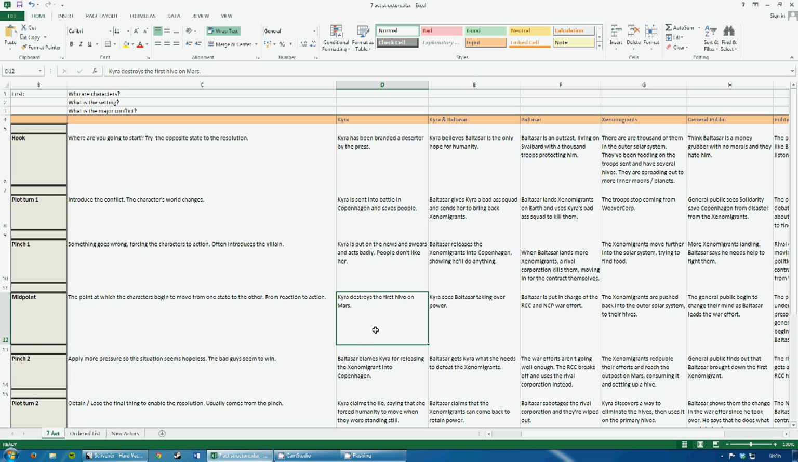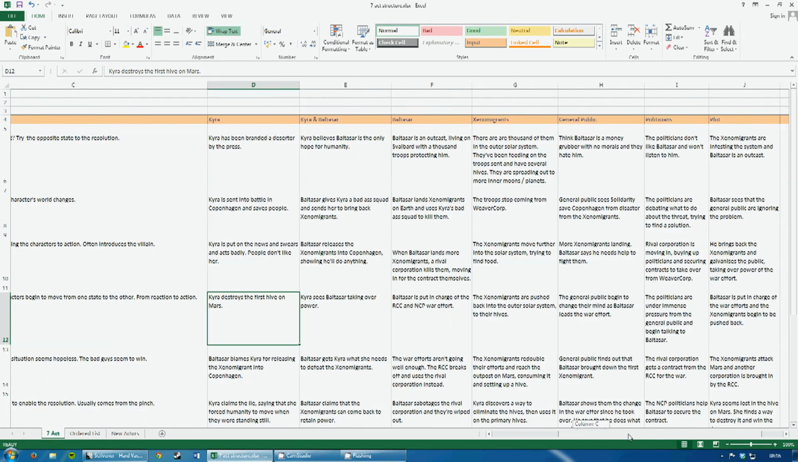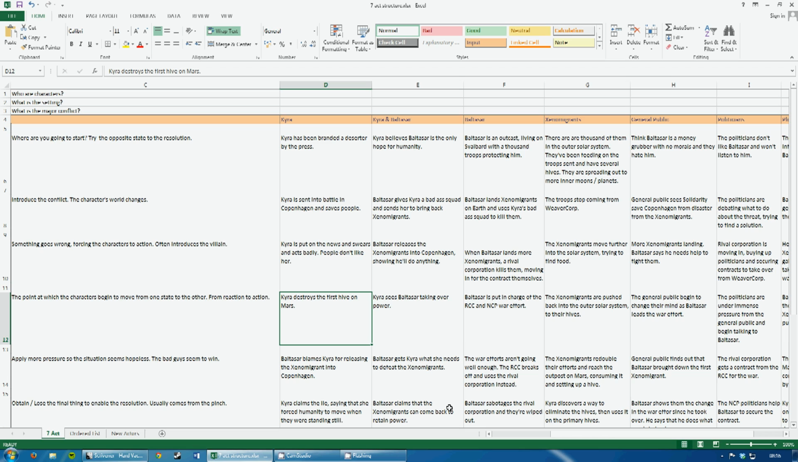So Kyra destroying a first hive on Mars. This is something that this spreadsheet has thrown up for me, is that there has to be then a hive on Mars that Kyra can destroy, which actually came up in one of the other parts.